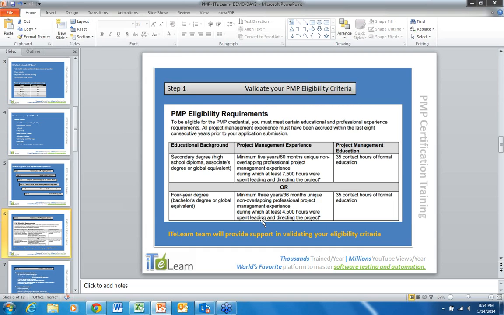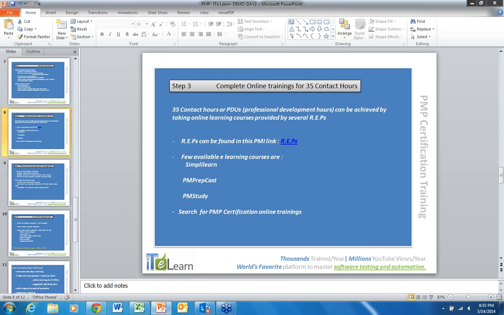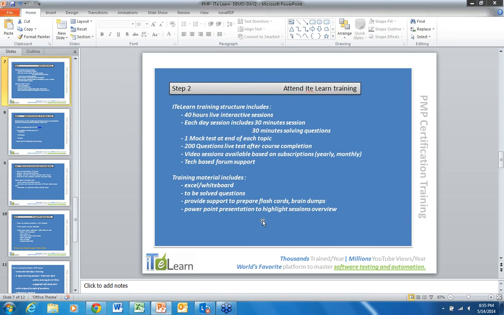And apart from this professional experience, we also need 35 contact hours from a represented institute. There are several companies which do provide this formal education training in their own companies. If your company is not providing that, then you would have to take the training from an external REP. We would look into that as step 3.